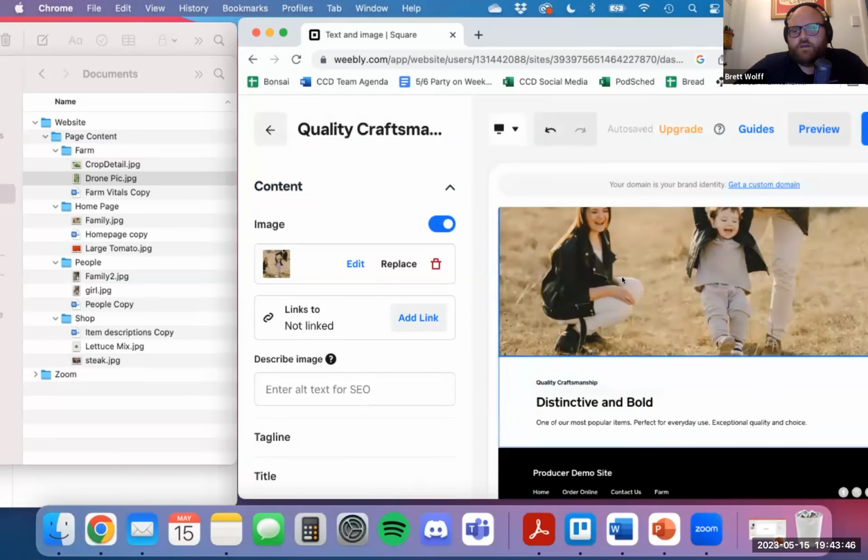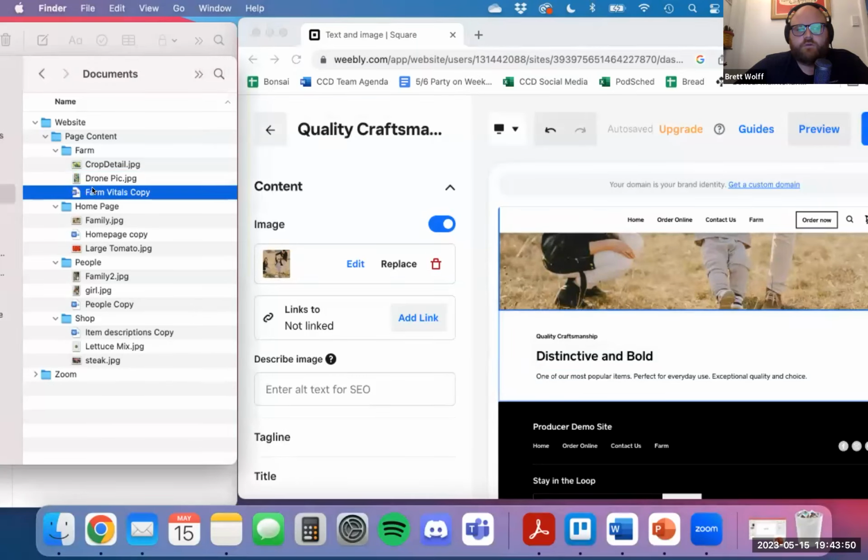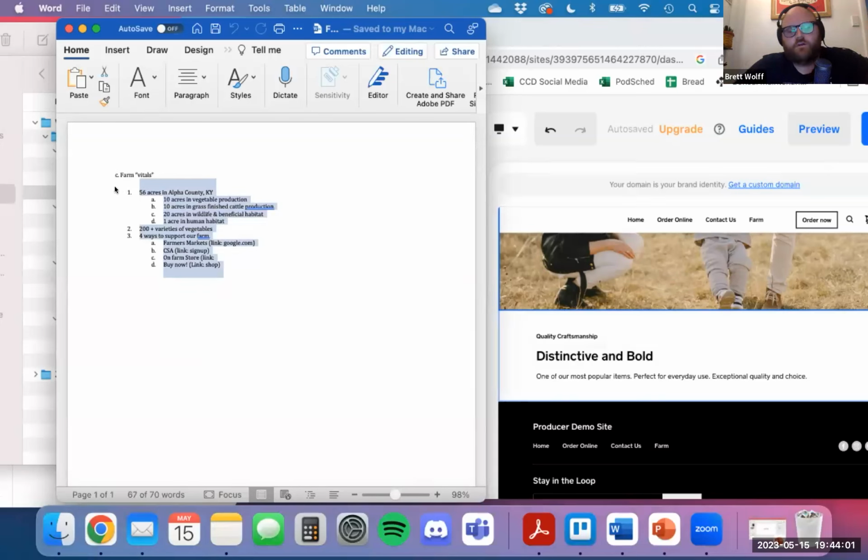Now, let's say I want some text down here underneath. I've done some prep work here. And so I'm just going to open this up here. And this is going to open a Word document. And I put together some stuff about what our farm vitals are. So these are some of the key statistics about our farm.